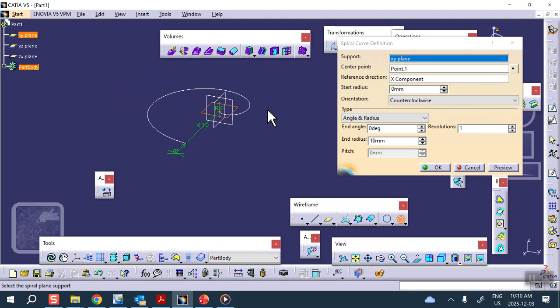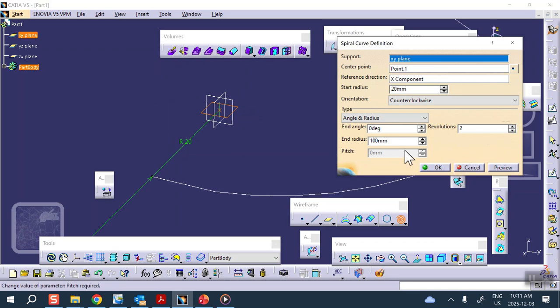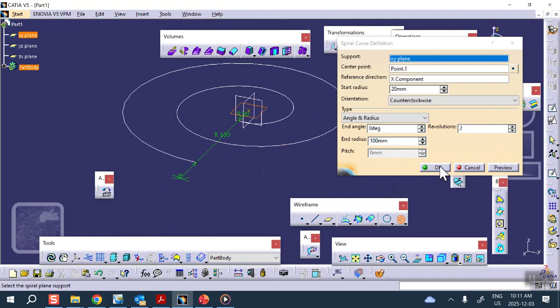This is the initial radius, which is 0, but I want the initial radius to be 20, and the end radius to be 100. I want 2 revolutions, so I'll make it 2 revolutions. So this is what I get.